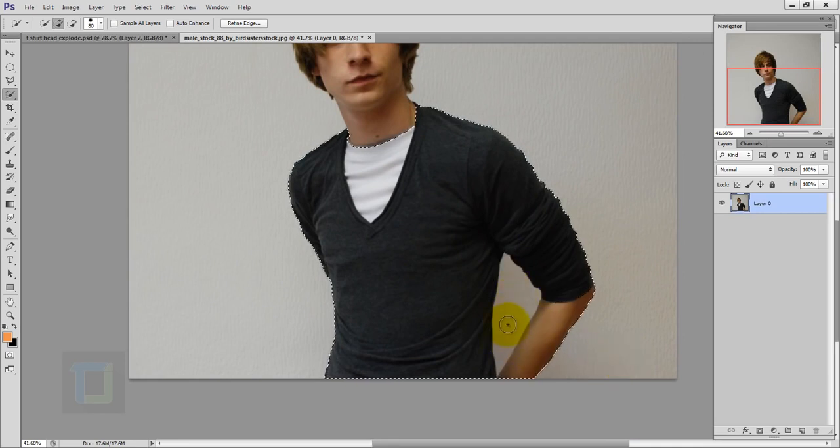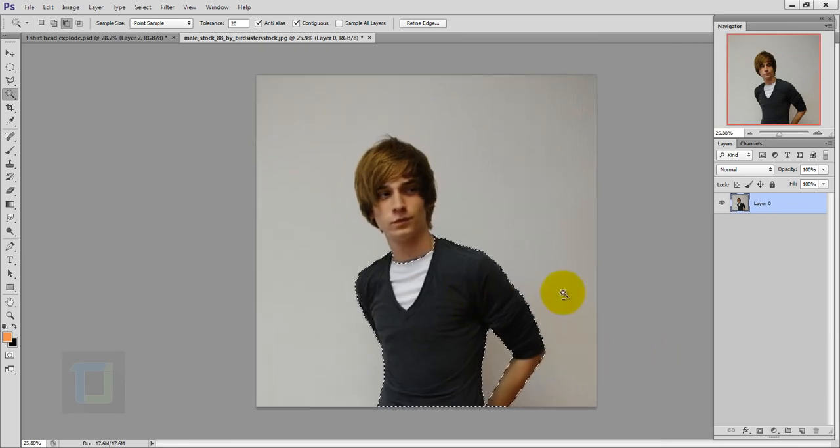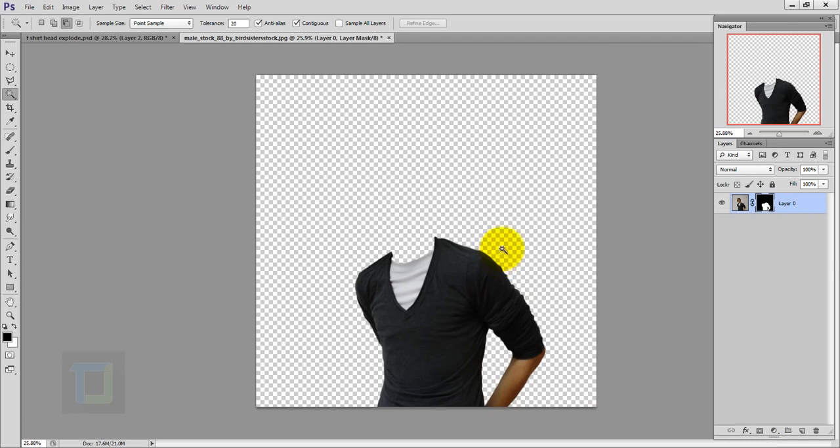Okay, now we need to remove a little bit of selection from here. So change the tool, right click here and get the magic wand this time. My tolerance is 20 and select the third option and just do a click, double click. Okay, a little bit more. Good. Okay, so the selection is ready. Then simply go and click on this layer mask icon and we are good.